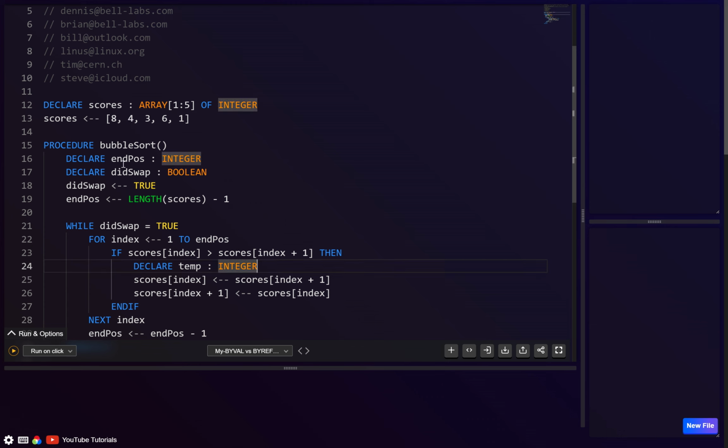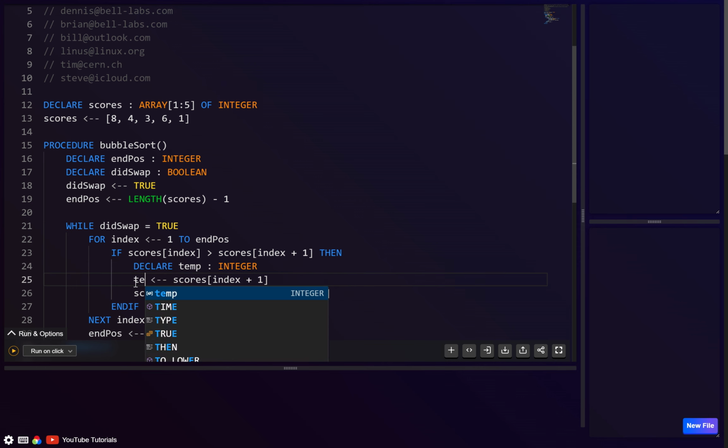So let's think then, okay, let's go like this. And you can also do it the other way, where the 8 goes into the temp, the 4 then goes into the 8, and then the temp goes into the 4. Obviously, it doesn't matter which way you do it.